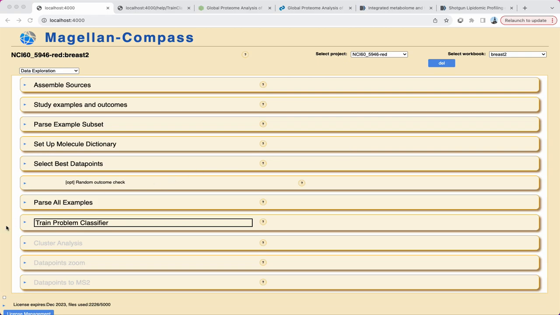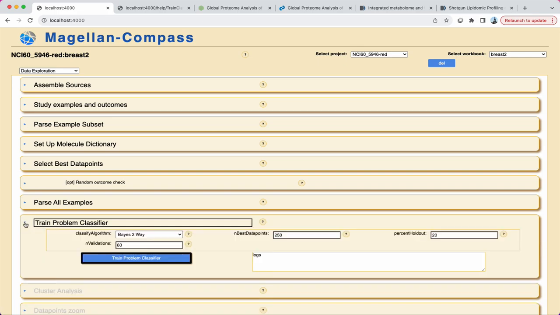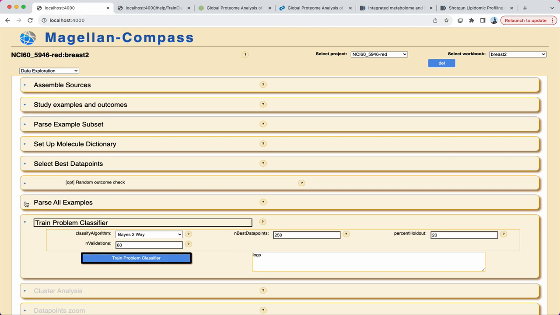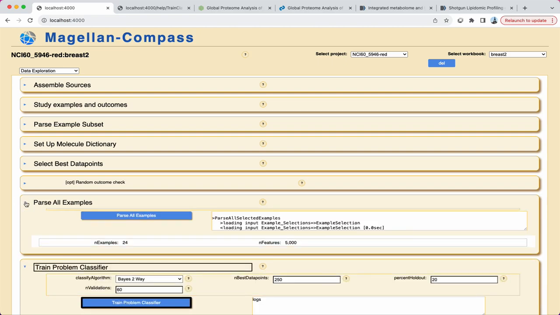In this instructional video, I will demonstrate how to use the Train Problem Classifier module of Magellan's Compass software. As described in the first video in this series, Compass runs on a server that I access through Chrome. In the prior video in this series, I showed how to use the Parse All Examples module. After finishing there, we are now working with all of the data in all of the files for this project.